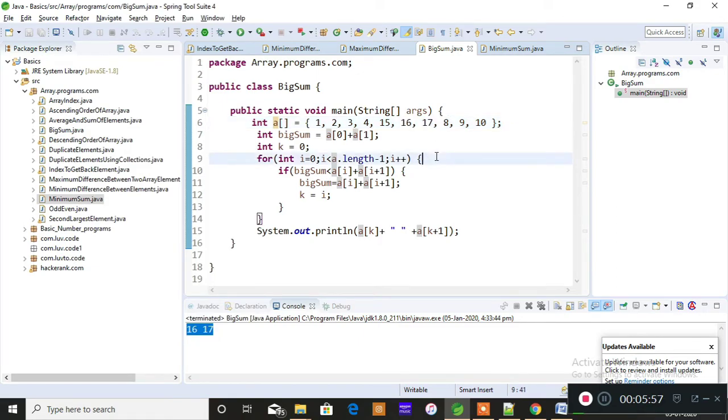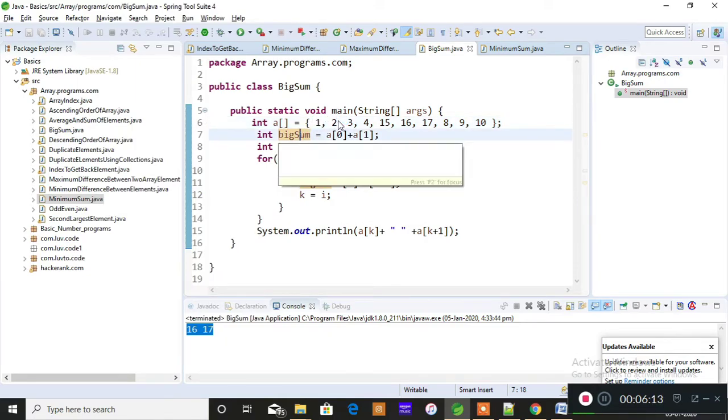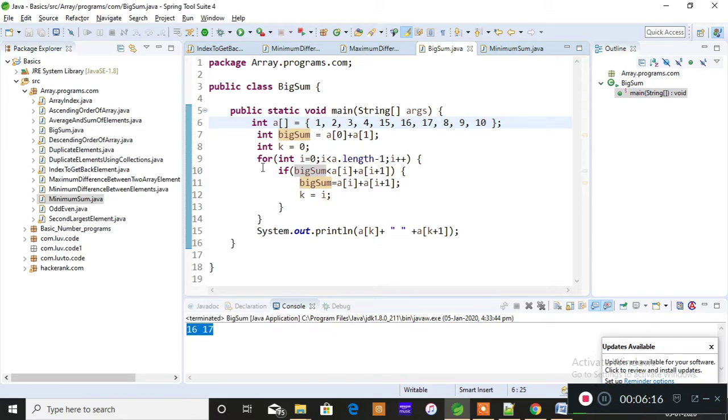So I hope you people understood. But then coming to the logic, how does the logic work? Initially I'm storing the zero index position and first index position values into a variable big sum. So big sum will contain the value 1 plus 2, which is 3. When the for loop iterates for the first time, the big sum will be having a value of 3.